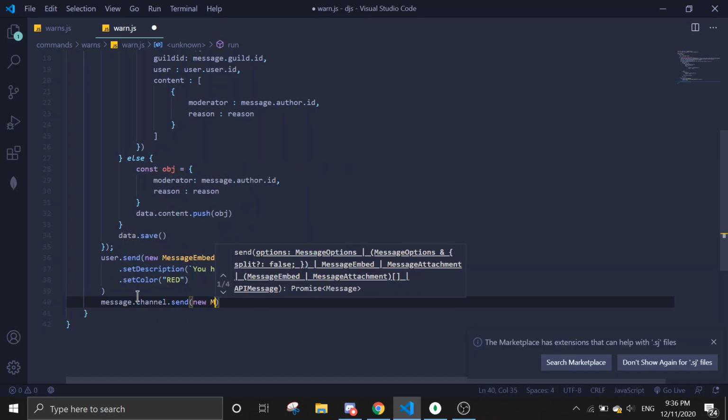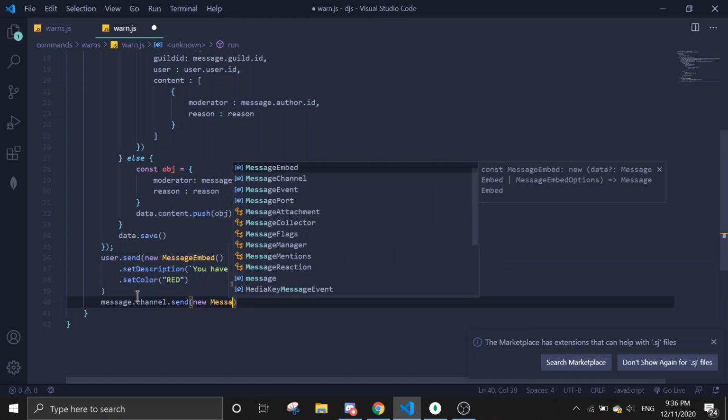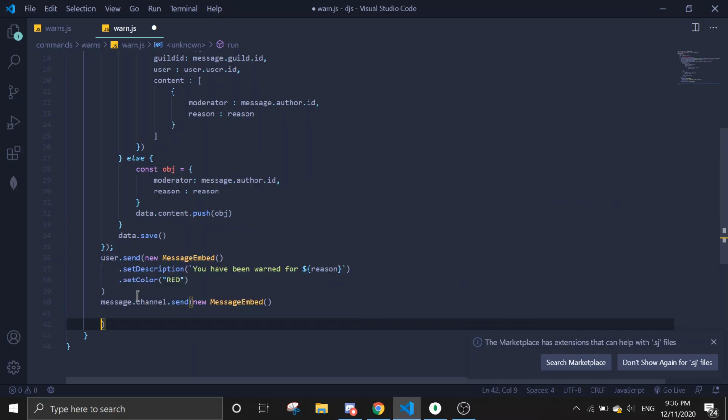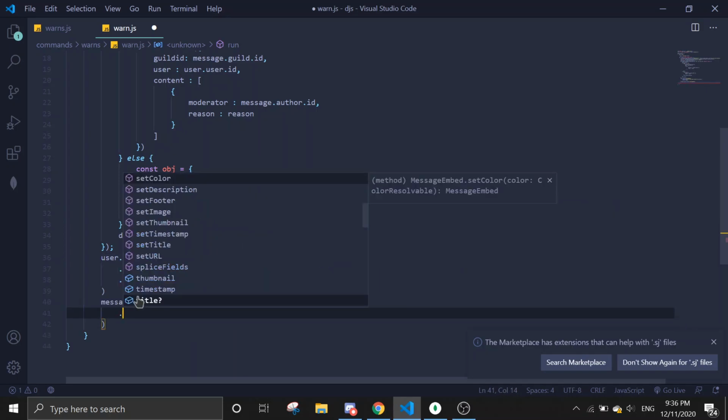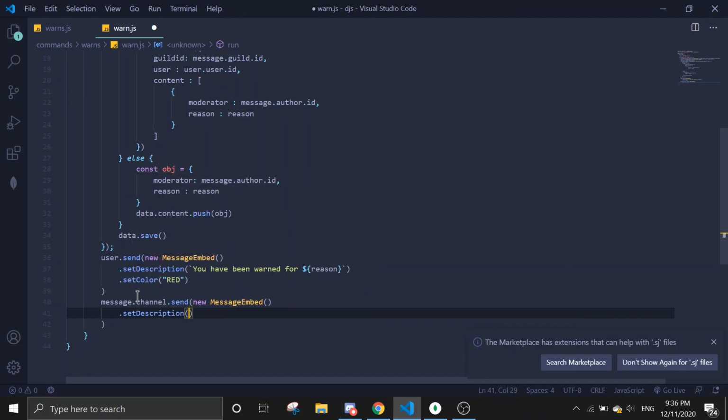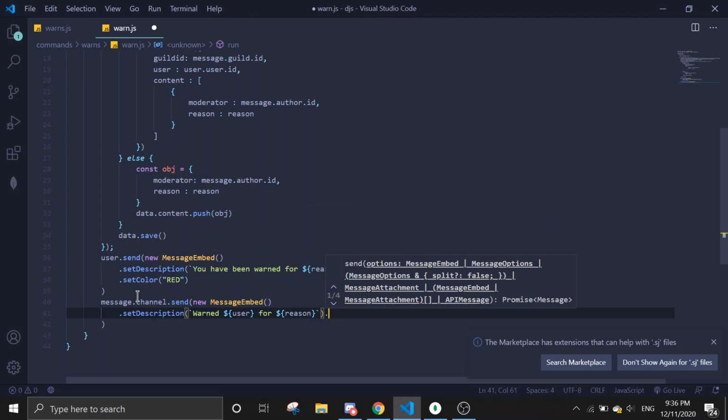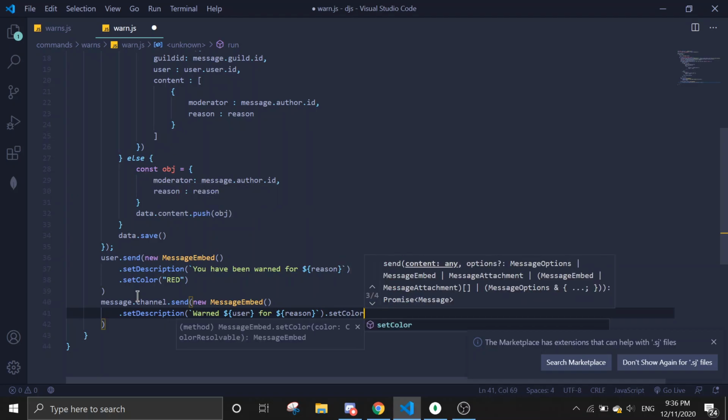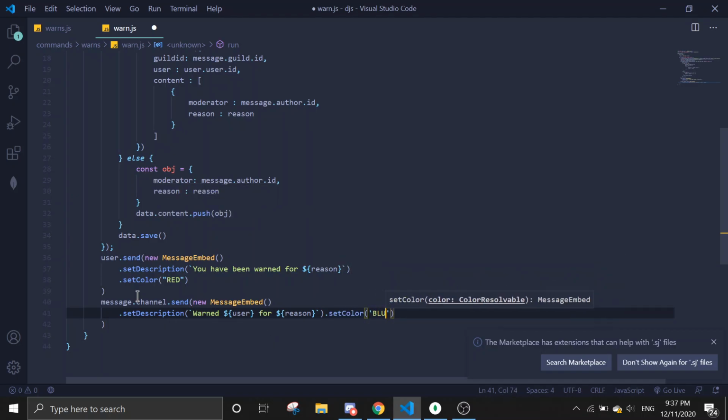Okay, then message.channel.send new MessageEmbed. You can do it in normal messages. I'm just going to make it with embed so it looks a little better. Set description warned user for reason, and then I'm just going to put it blue. Okay, so this is the warn command.